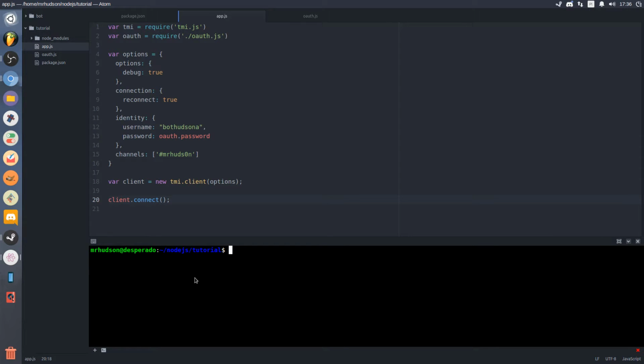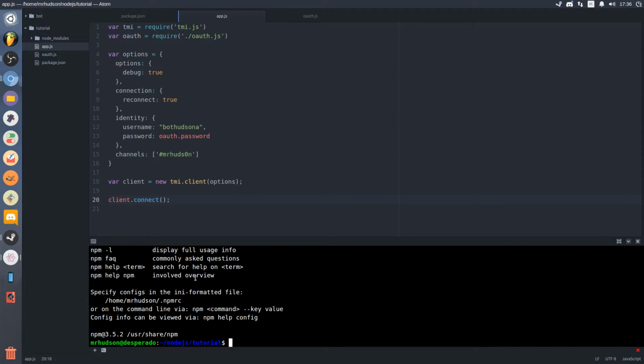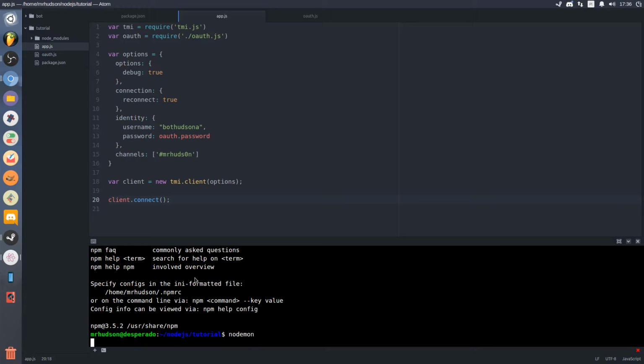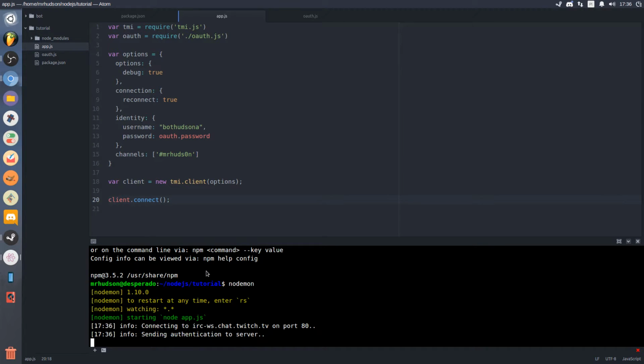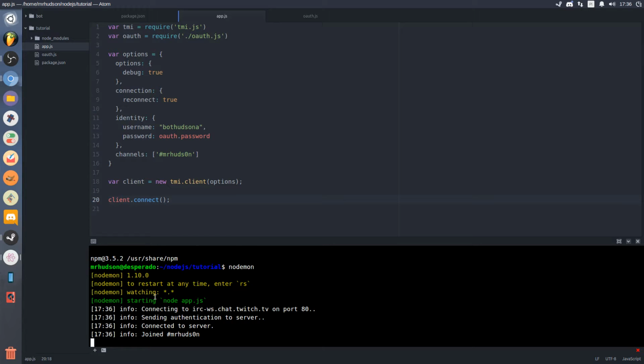So now I'm going to open up terminal and run nodemon. As you can see here in the debug, it's going to connect to Twitch, send authentication to the server, connect, and join our channel. So that's about it when it comes down to connecting your bots.